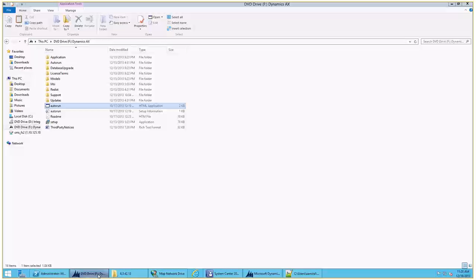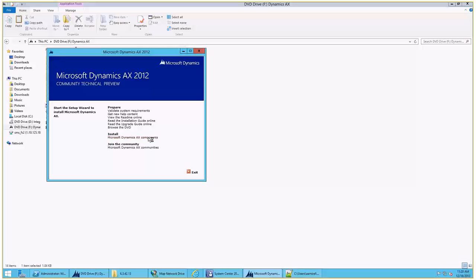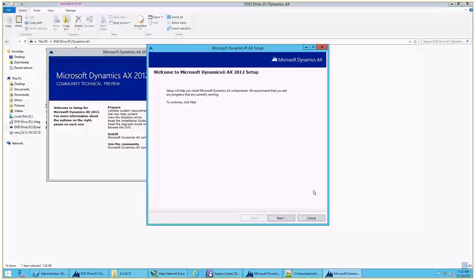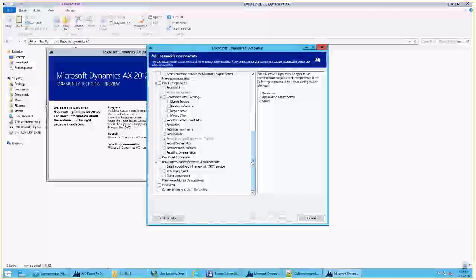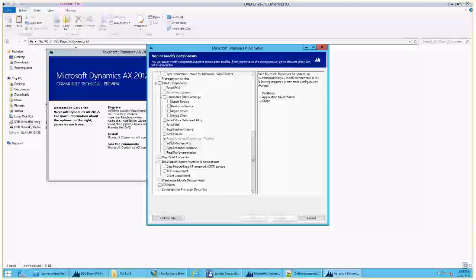This is the standard installer. I can run this. I select installation of new retail components. Next, and from here I select the installation of the mass deployment toolkit. So it's already been installed here, and there is no configuration required. You just walk through the wizard and it installs this.